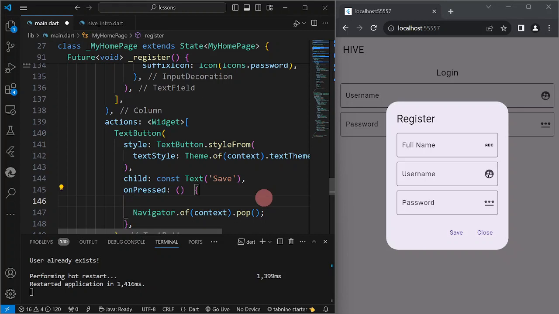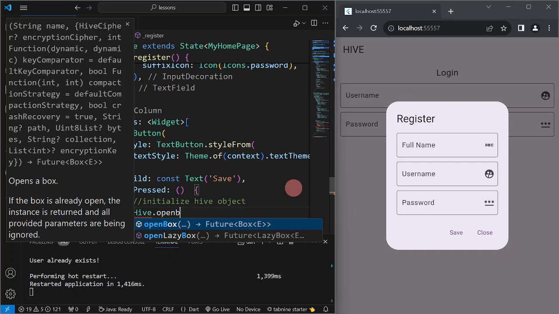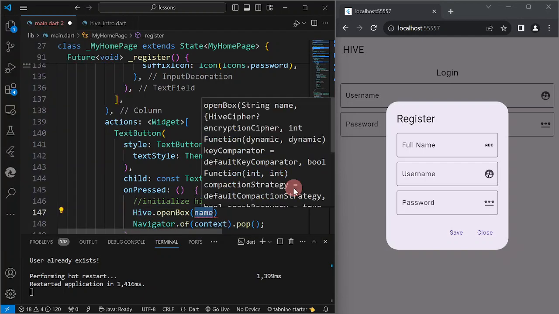Now, the very first thing that we're going to do is initialize our Hive object. So how are we going to initialize that? We're going to have Hive.openBox. Note that with our MySQL database, we call the storage a table, but here we call them box. So take note, when I refer in Hive to a box, that is actually the table in our MySQL database.